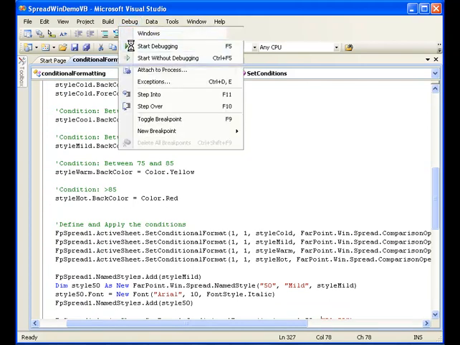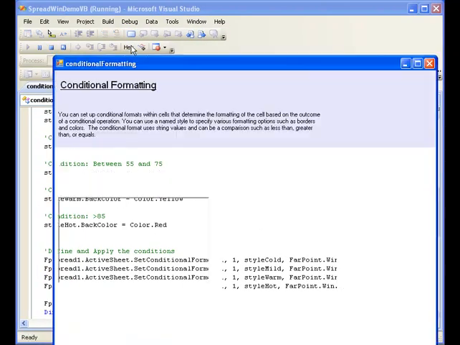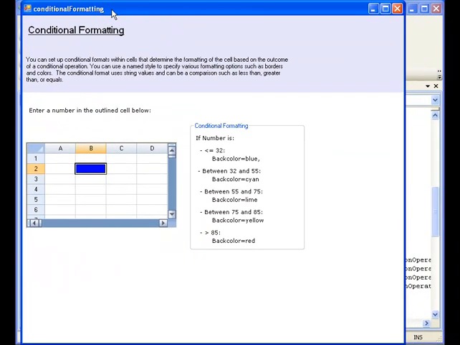So now if we run, you notice that if we set a value greater than 32, say 60, to the cell, the back color changes to our lime, which is between 55 and 75. Or if we change it to say 80, it should change to yellow, and it does. And 90 will change it to red.